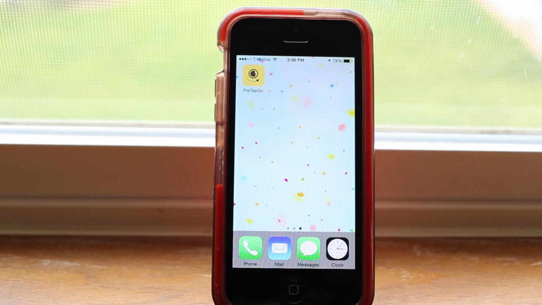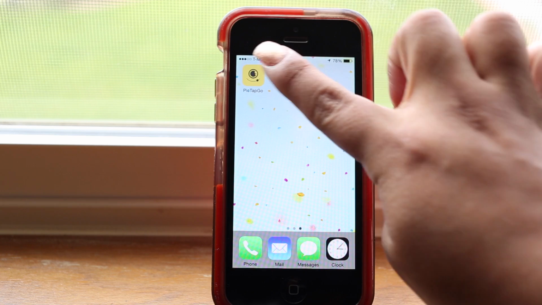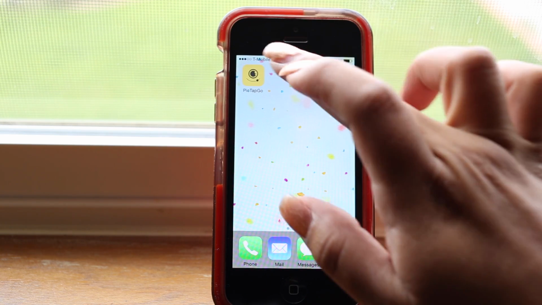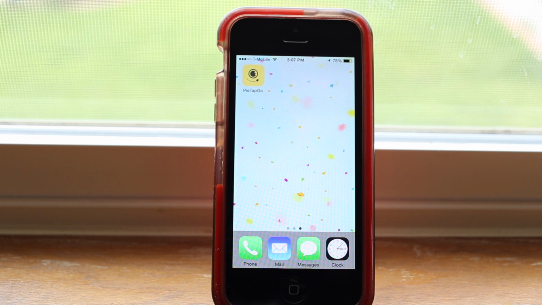It is an editing app on iPhone. I believe it was 99 cents or $1.99. I can't remember. It's an awesome app. I use it all the time for editing. So here, let me just show you. The app is yellow and it says PicTapGo.